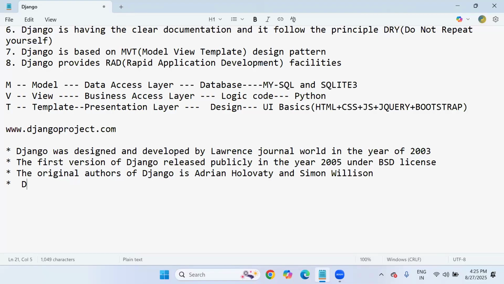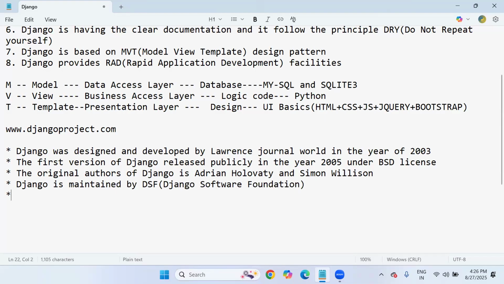So Django is maintained by the Django Software Foundation. Even though the original authors of Django are Adrian Holovaty and Simon Willison, why is the name called Django? These two authors took the name from a famous jazz guitarist called Django Reinhardt.